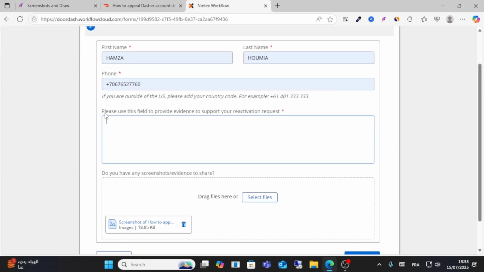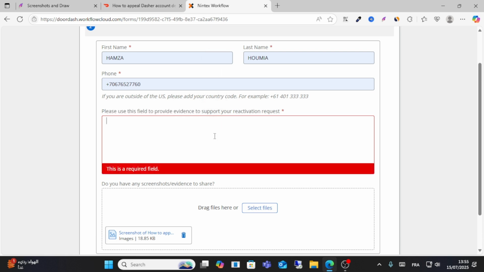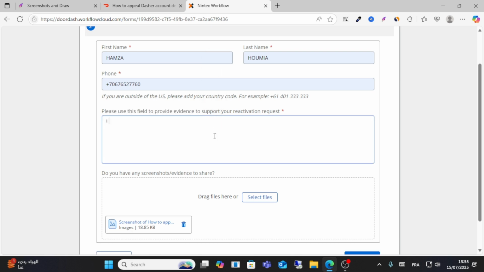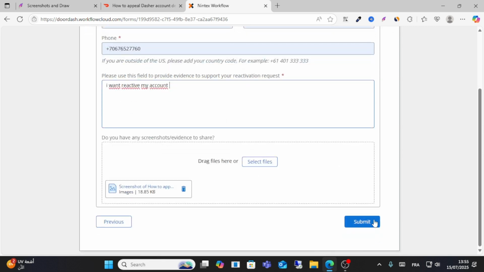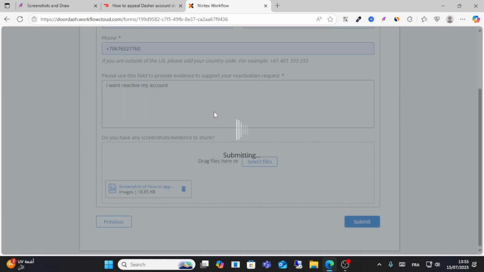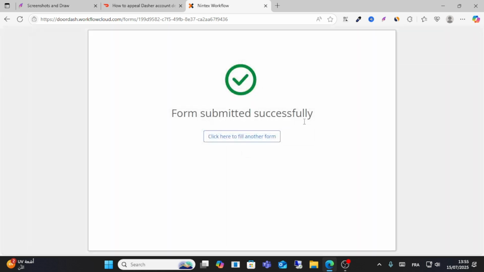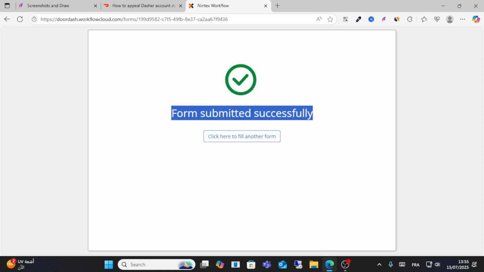Write your request here, please provide evidence to the support team. For example, I want to reactivate my account, and then write all this section and click submit. This is how you can do it, guys, and you will get an email as soon as possible, and then you will see the email to activate it soon.